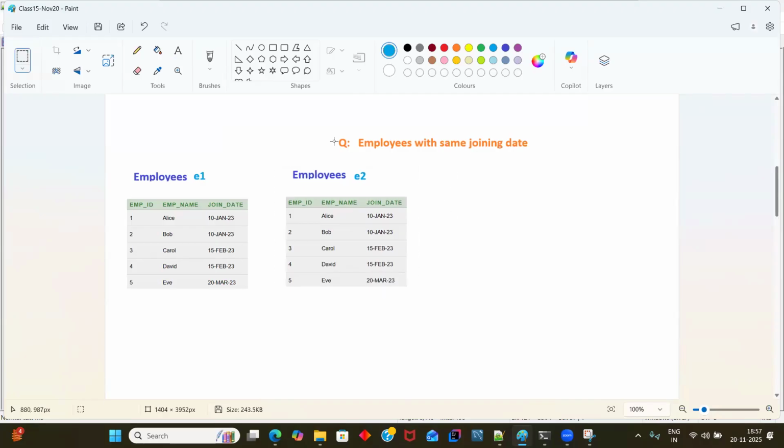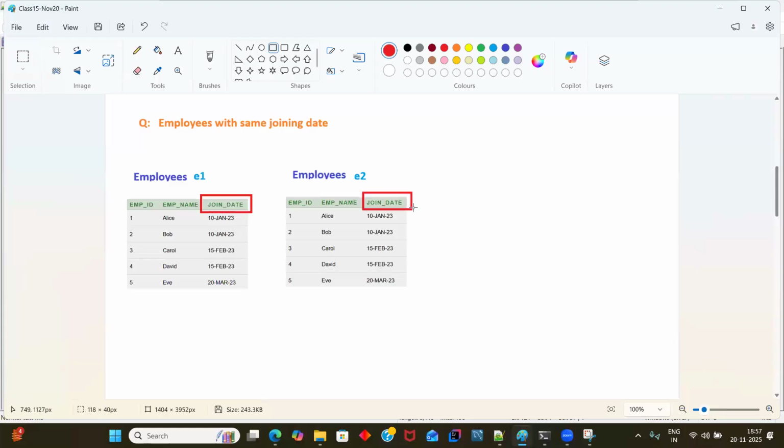I want to print on joining date. Can anyone guess the condition? E1 dot join date equal to E2 dot join date. Correct. So we should compare E1 dot join date is equal to E2 dot join date. If you see E1 dot join date, 10th January 2023, and in the right side table, 10th January. So this is matching, and this row will be considered.